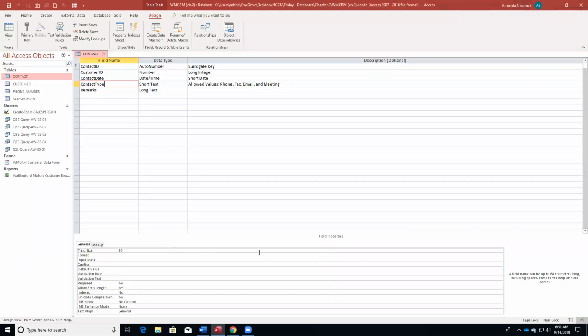So we're going to go ahead back to Access, and we're going to come down here to validation rule. We're going to say that the validation rule is phone or fax or email or meeting. Those are the only options or entries that the system will accept going forward. So we're going to go ahead and say save.